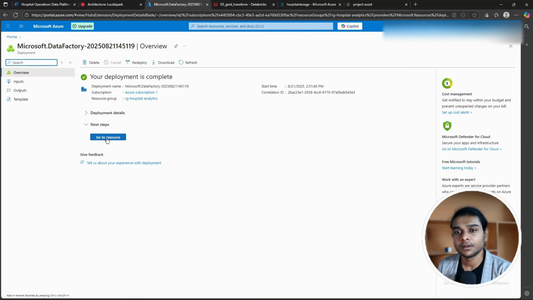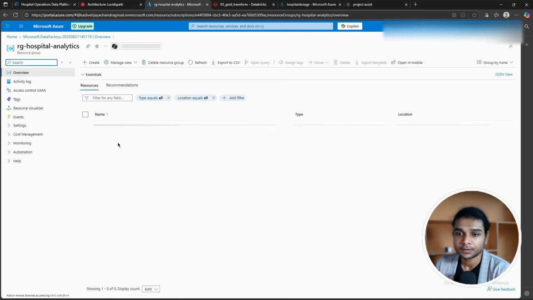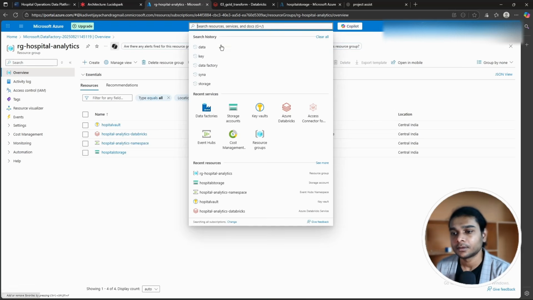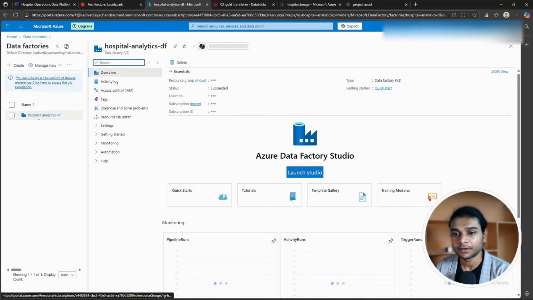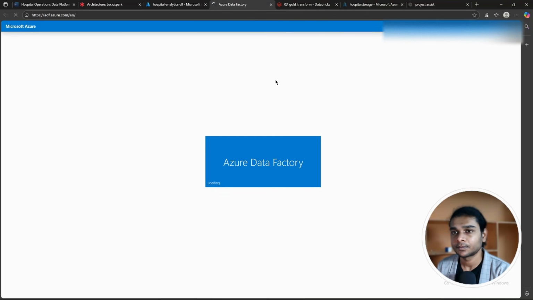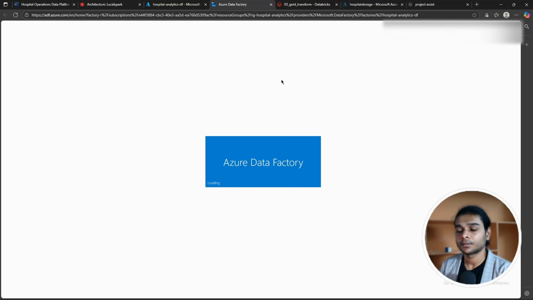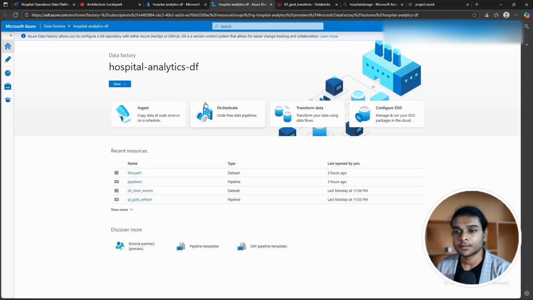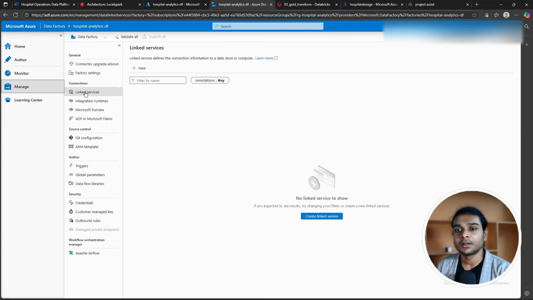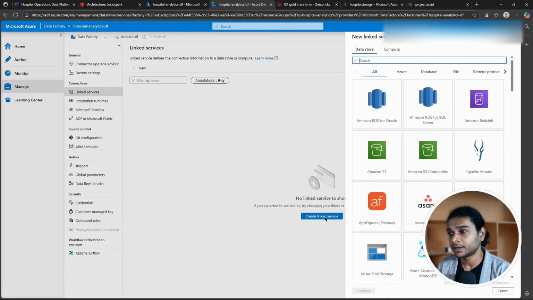Now go to resource. No, not that. Click on the data factories, your data factory, and click launch studio. Here, first on your left pane, click on manage. Go to linked services. Here, click on create linked service.